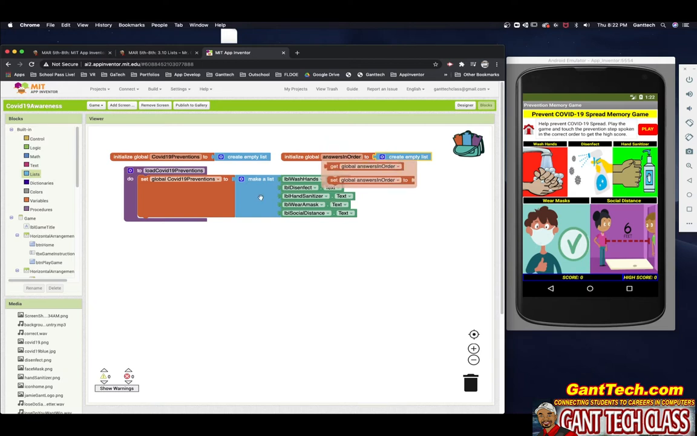So right now it's empty. So let's say I pulled a random thing called wash hands. I would add wash hands to this list. So now that list will have wash hands in it. Then I would pull hand sanitizer. So then it would have wash hands, hand sanitizer in this list. And that's what we want to do to get our game going.